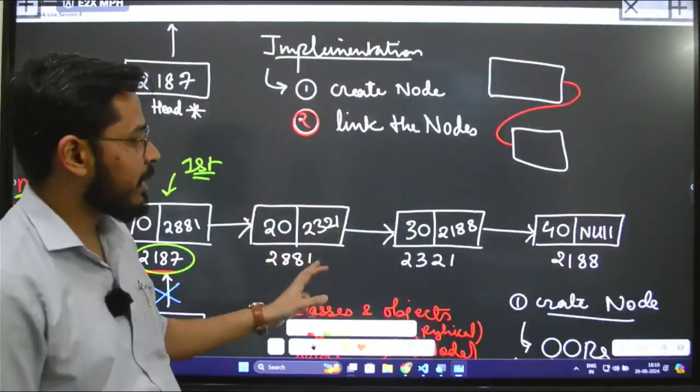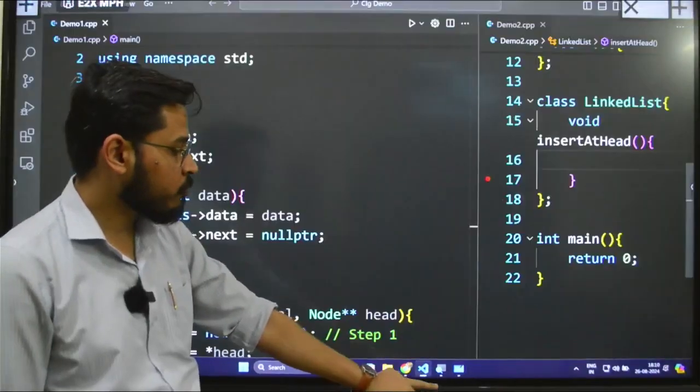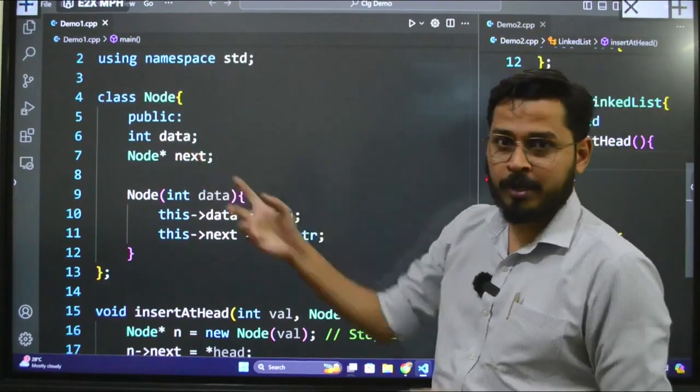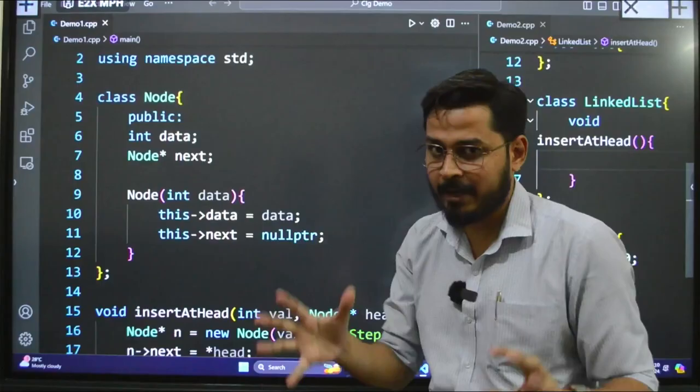But how would you create the first node? To create the first node, you need the node class itself. If you see here, I have created the node class itself. So class Node. If you are not able to understand what this is, don't worry, you don't have to panic.